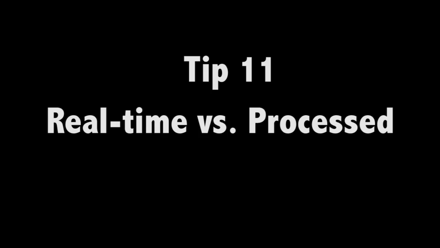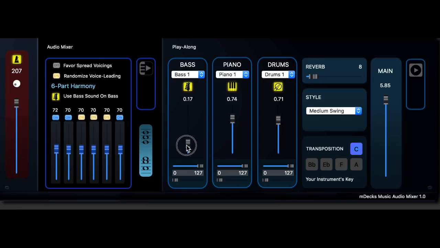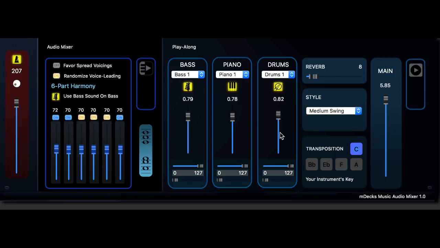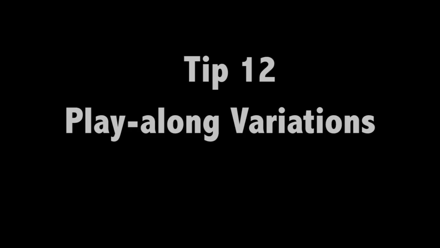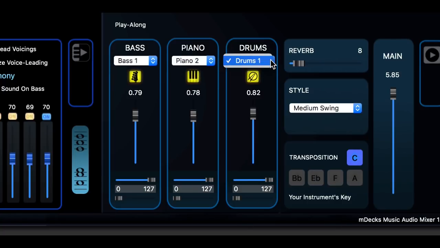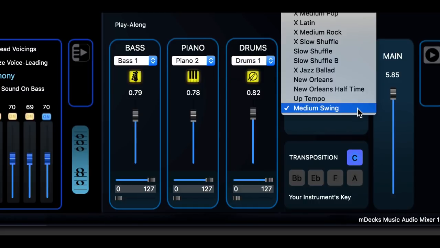Tip number 11. Real-time versus processed adjustments. In the audio mixer, some of the settings respond in real time and others are used to create the play-along MIDI file. You may adjust the levels of the instruments in real time while listening to the play-along, but adjusting the MIDI volume compressor or the voices levels will only affect the performance when you restart the play-along. Tip 12. Play-along variations. Check the pop-up buttons on the drums, piano, and bass to see if there are variations available for that instrument on a certain style.